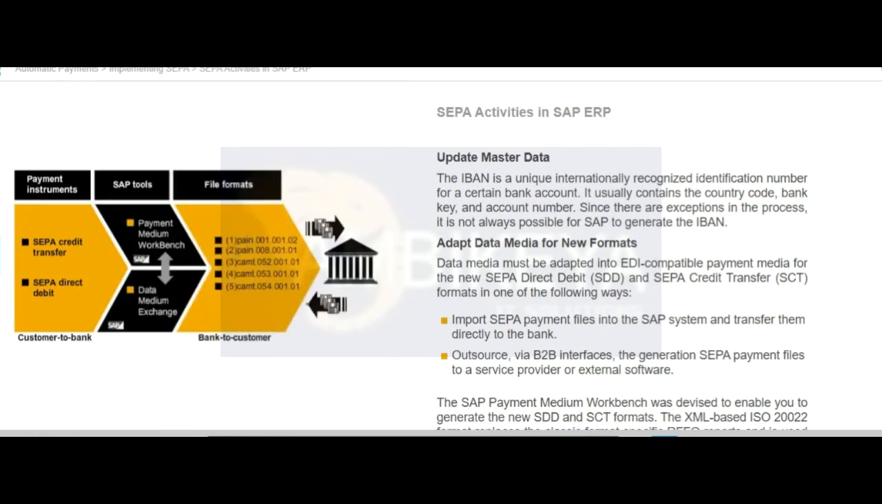The main SEPA relevant activities in the SAP ERP application are as follows: update master data, adapt data media for new formats, activate mandate management.